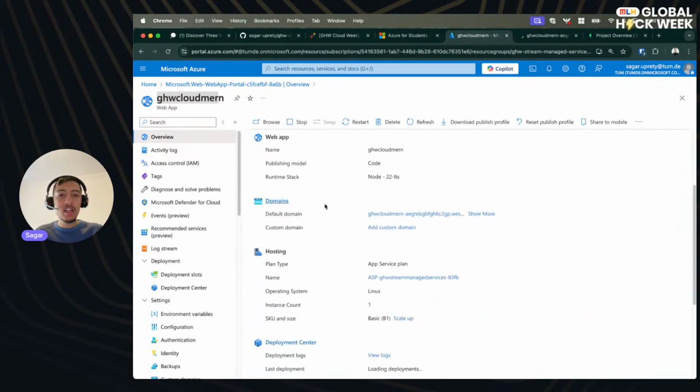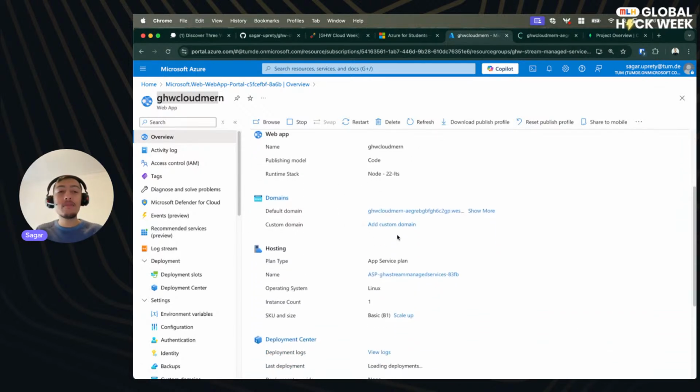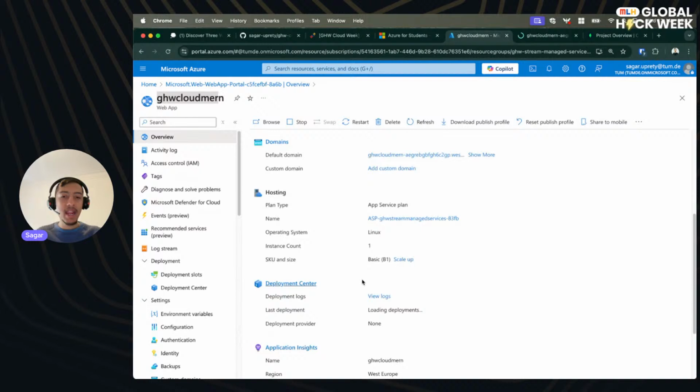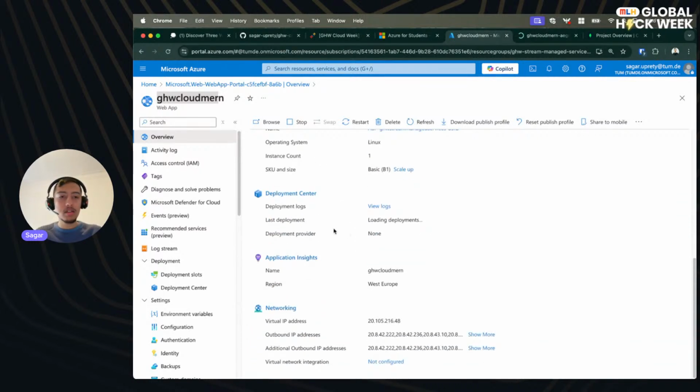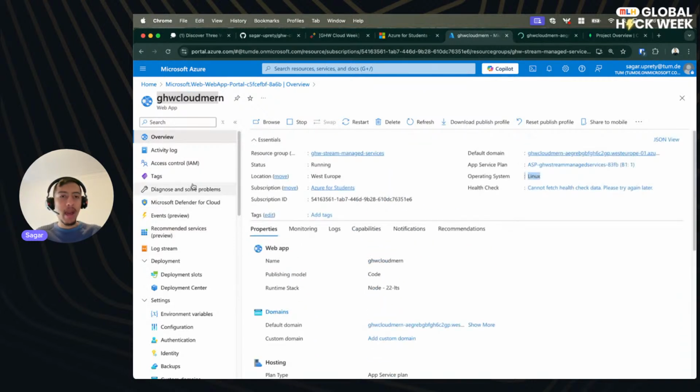So everything is fine. You can even add a custom domain, which we will see later on for our front end. We will point a custom domain for our front end to use our own. That's what I'm going to do for the domain, but I will not use a custom domain for the backend because we will not expose our backend to the internet. So that is about the web app.